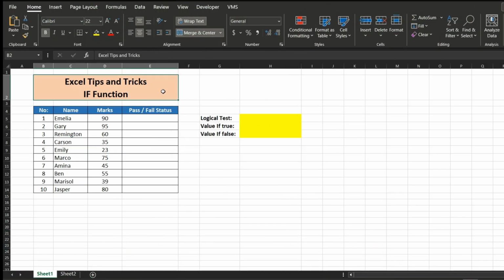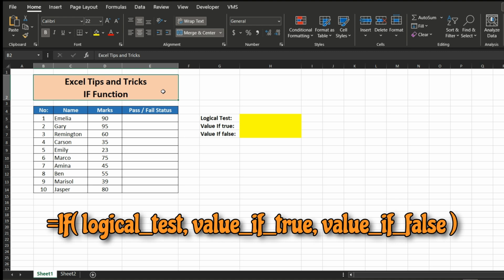Suppose you have a list of student scores, and you want to determine who passed and who failed. The IF function allows you to make logical comparisons and return different values depending on whether a condition is true or false. First, let's look at the syntax of the IF function. It goes like this: equals IF, open parenthesis, logical test, comma, value if true, comma, value if false, close parenthesis.